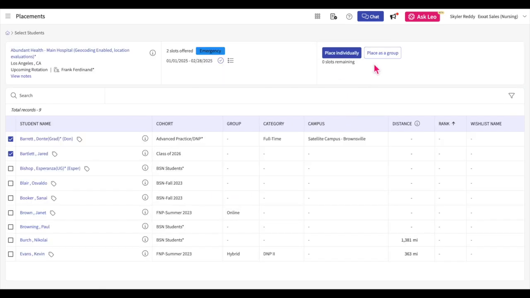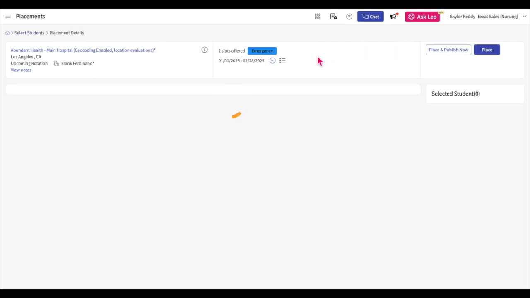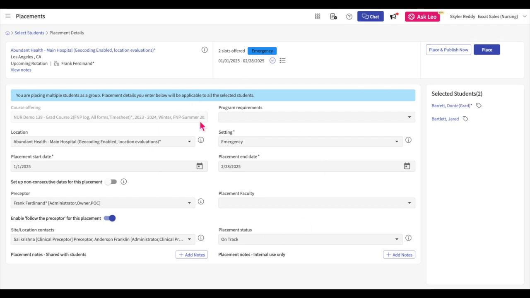The Place as Group option is helpful because it allows you to configure multiple student placements at the same time if they share the same common placement information. If you chose the Place as Group option, you will then set up all the same information once, and each student will be assigned the same placement information.